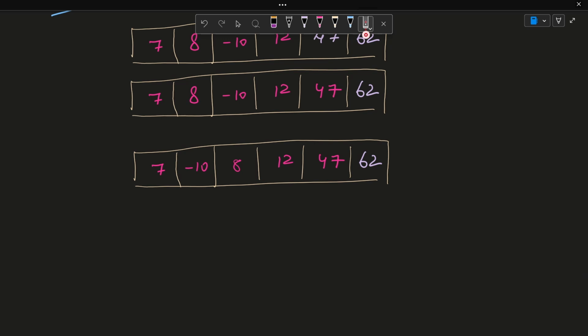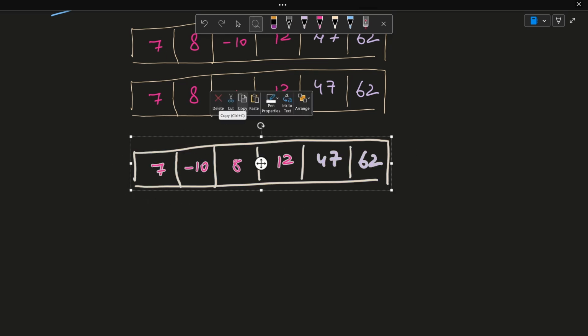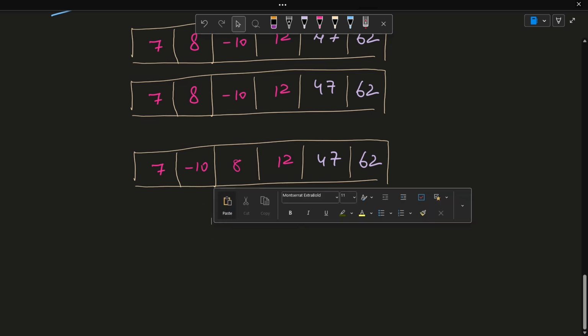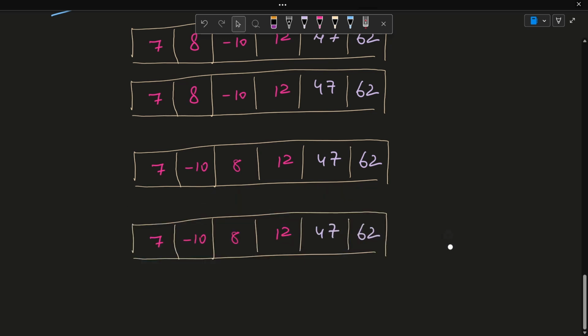Okay, let me just, okay, so this is 47. So 47, 47. And yeah, what were we checking? First we checked this and this, then we checked this and this. Now we are checking this and this. So these are in their correct position. After this, copy and paste. So we know 12 is in its correct position.